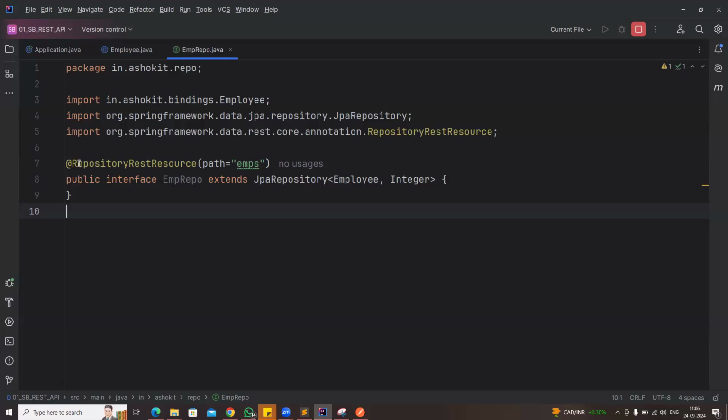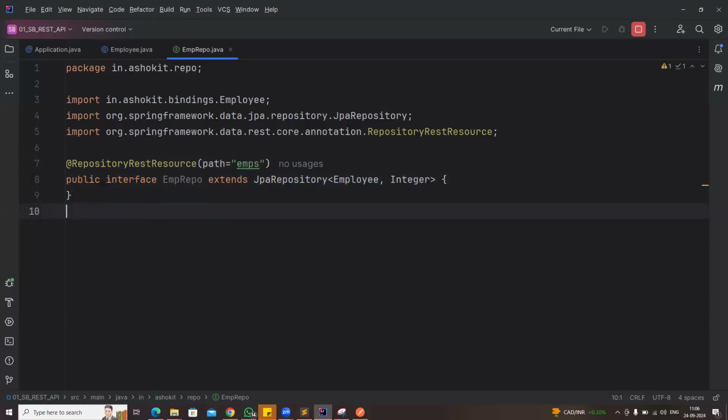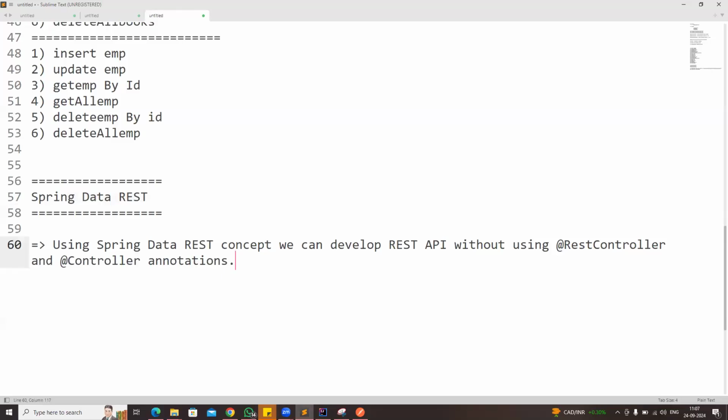What is the benefit we are getting if I use this annotation? What is the advantage of the repository REST resource concept? We do not need to write the controller and service classes. It will expose our repository as a REST API. So in which scenario should we go for it? If your requirement is to perform only CRUD operations, then you can do this.